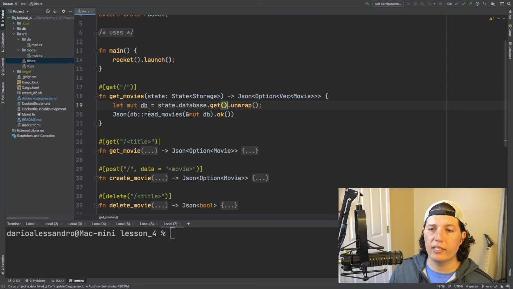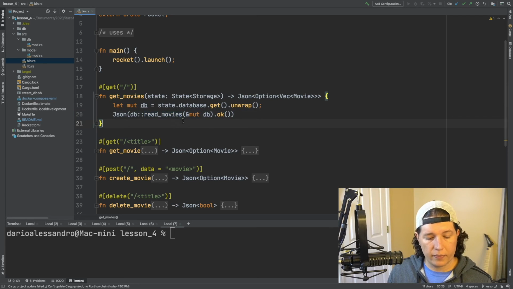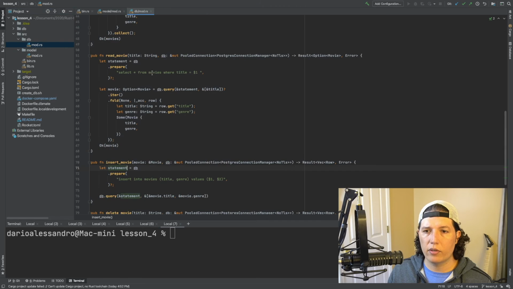Then after getting the database connection, it's going to call the model. In this case, we are looking at the getMovies method. So it's going to call the model and it's going to fetch all the movies, right? So let's look at how that's implemented. That's right here.